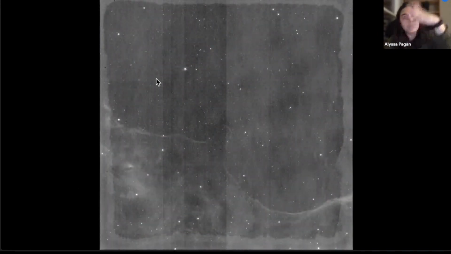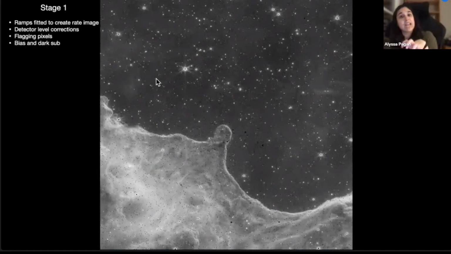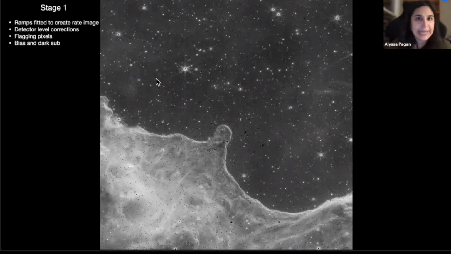So this is just the signal that's building up in this stage 0. So this is your raw data signal building up, and this is stage 1 of the calibration. This is when your ramps are fitted. This is where you are subtracting your bias, subtracting your darks, and you're flagging things like cosmic rays, dead pixels, and saturated areas too. So this is where you're forming masks of these pixels.